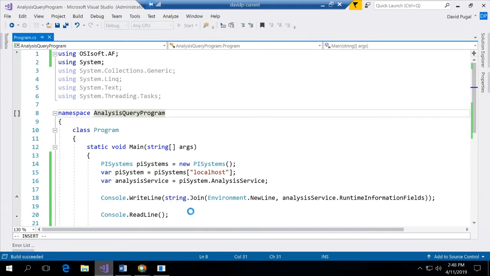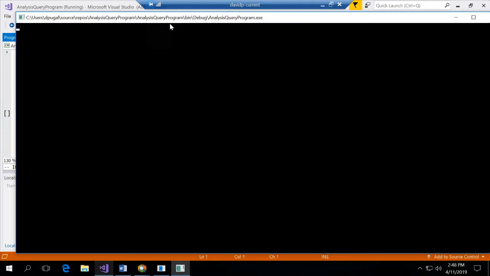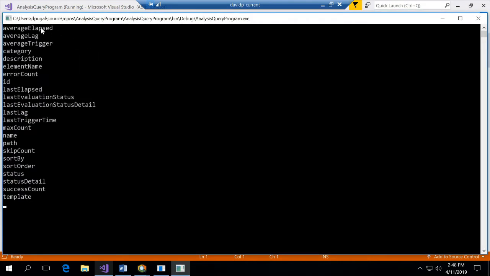So I hit the debug button, so it's a little bit slower, but here it goes. It connects to the analysis service, and here you go. It asked the analysis service in the backend what the fields are, and just printed those out. So we know that we can use those fields in the query runtime information in different combinations, and that's actually what we're going to do next.